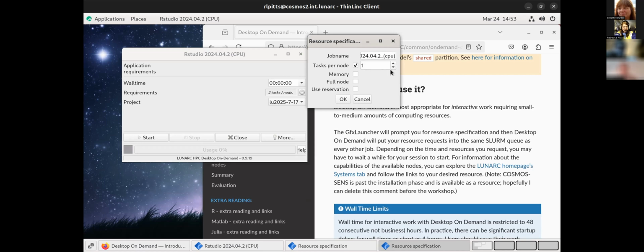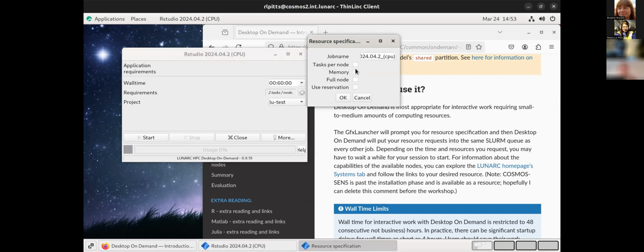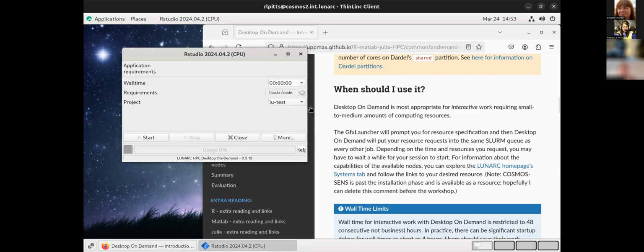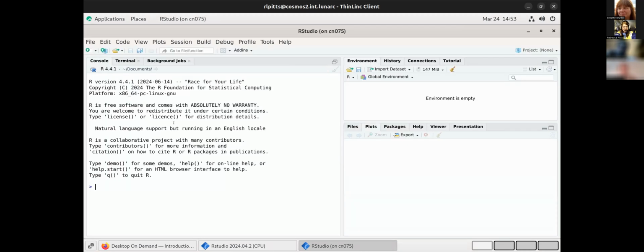I'm going to reduce that back down to 1, just in case. Check that. And I'm going to set that back to 1 task per node. See if this starts. And there it goes. So now RStudio is open.